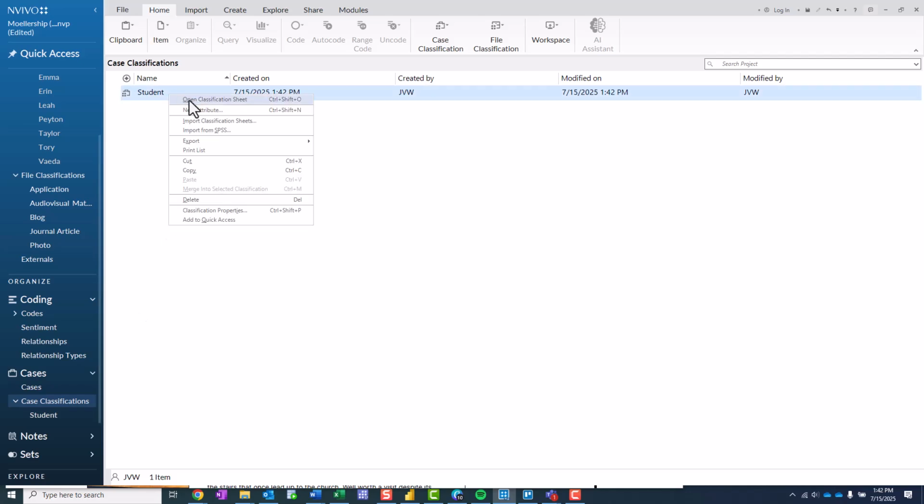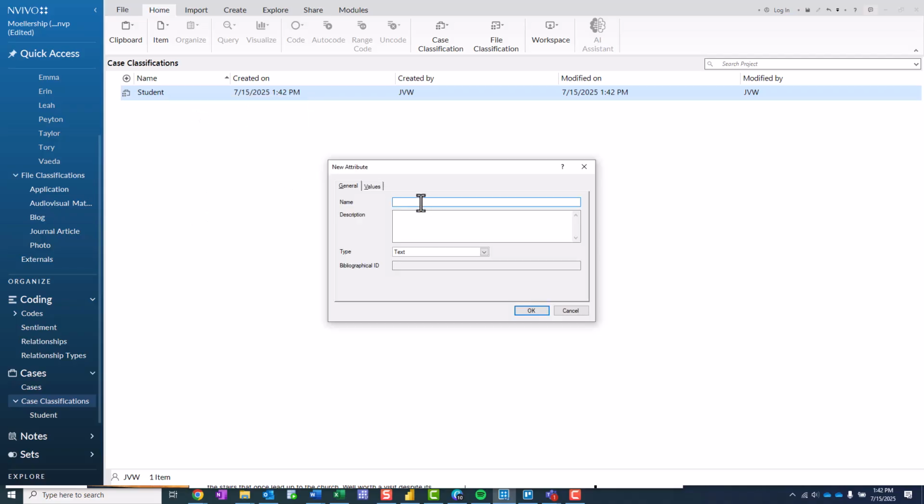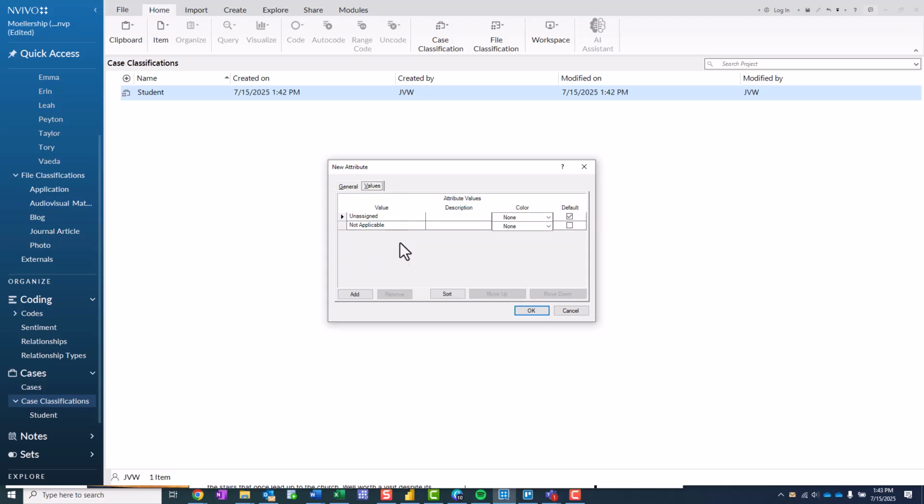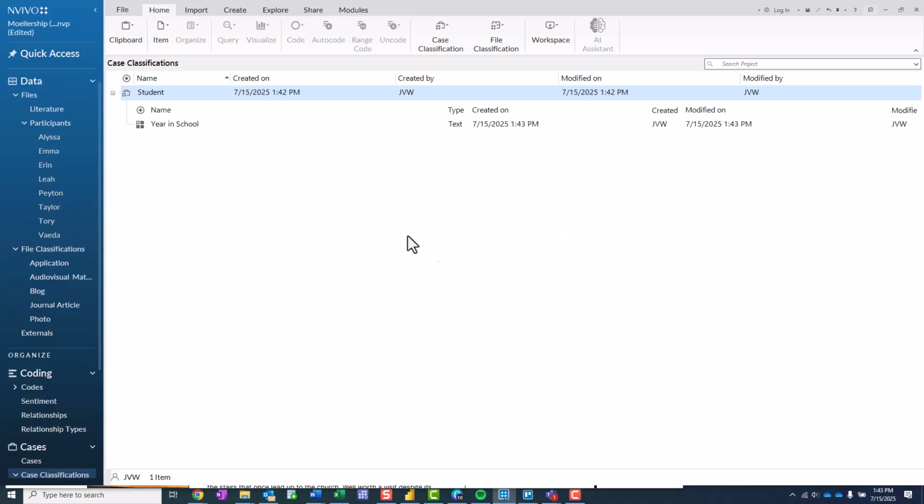Now I'm going to right-click here and add an attribute to this classification. In this example dataset, one of the salient classifications would be looking at undergraduate students compared to graduate students. So we're going to put year in school, and for values, I'm going to add graduate student and undergraduate student. Now you can see that attribute appears here.